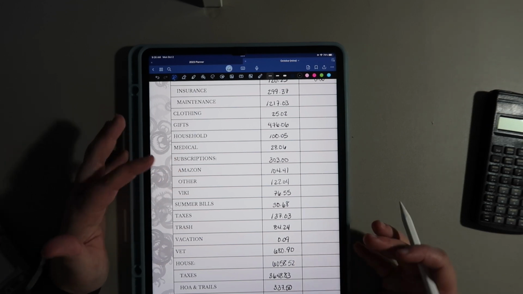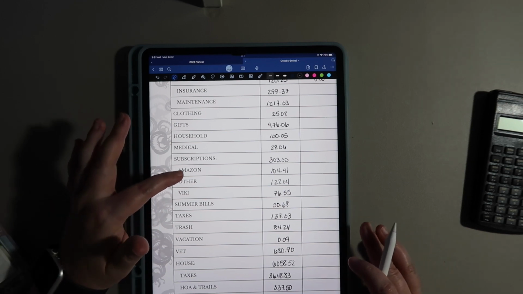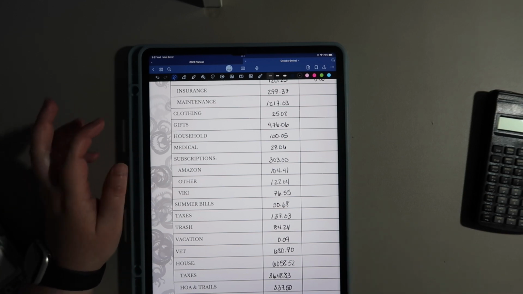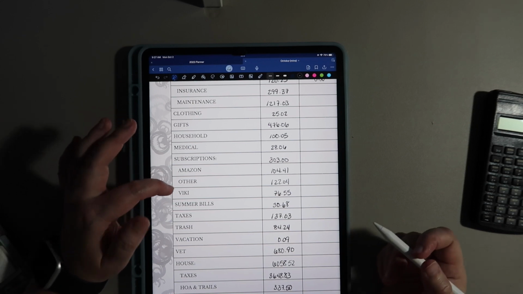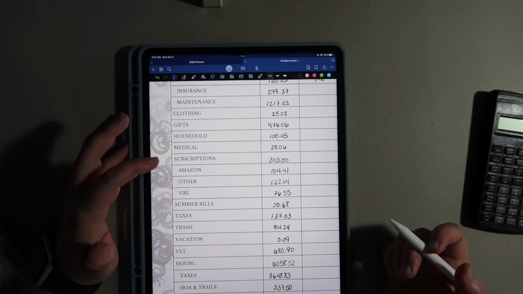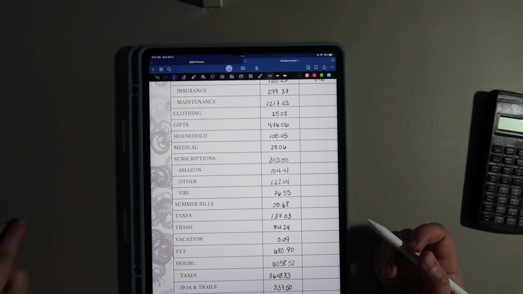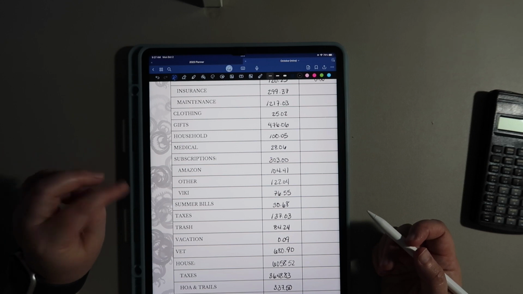Subscriptions, this is where I save up for the yearly annual subscriptions. So Amazon Prime is one of them, and then Viki is the service that I use to watch a lot of my Asian TV shows, Korean, Chinese, all of that. And I do have Netflix, as you can see in my monthly budget, I have that also in there, but I also watch a lot of Viki as well.